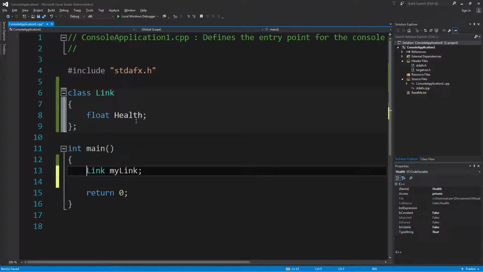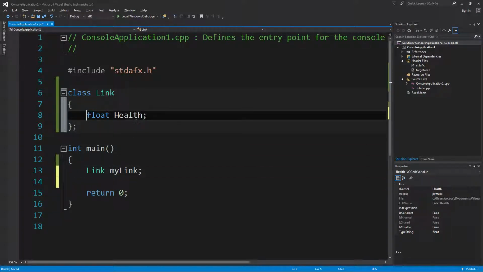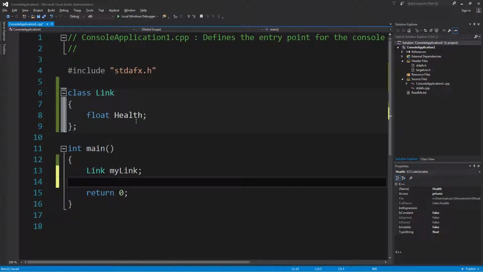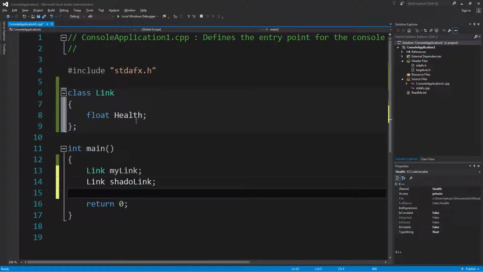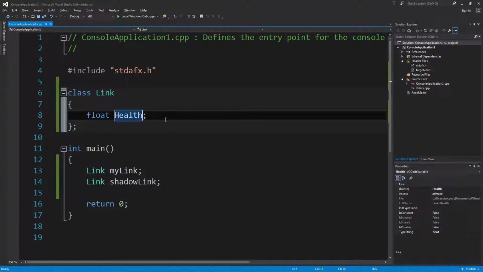So how do I set that health? Well, here's what I want you to keep in mind. This class is a single blueprint. You can have as many instantiations of that blueprint as you want. For instance, I can have 2 Links in here. Shadow Link, I don't know. Isn't there a Shadow Link? Yeah, there is. So I can have 2 of those, right? Let's say for Shadow Link I want to have 10 HP and I want Link to have 3 HP.